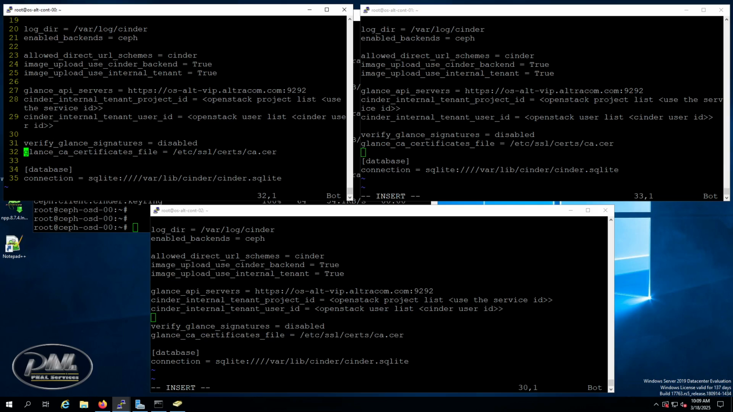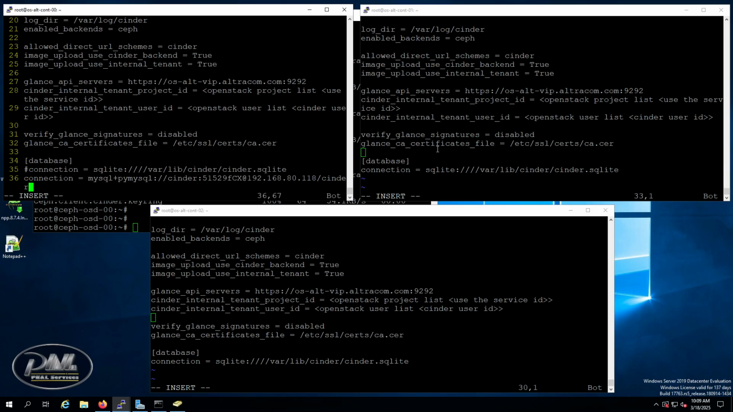So next, what we're going to do is add the database connection. First, we're going to comment this out because we're not using SQLite. Do that for the rest of the servers of the controllers, basically.